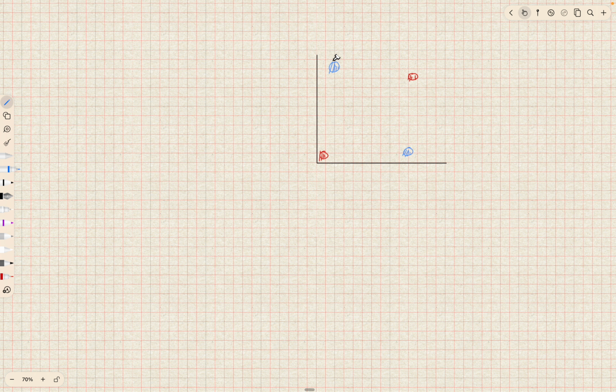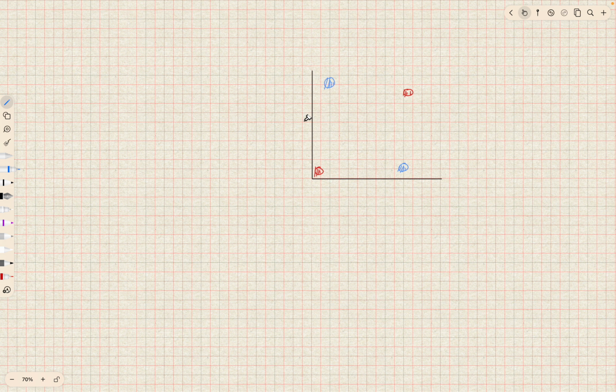As you can see, it is impossible to separate this with a line. And instead of using one perceptron, we will use a multi-layer perceptron. And this problem is actually called the XOR problem, and I will tell you why.